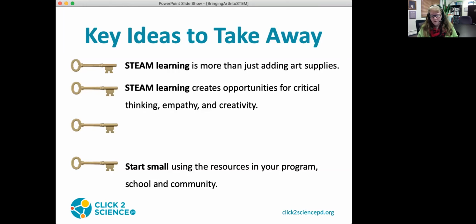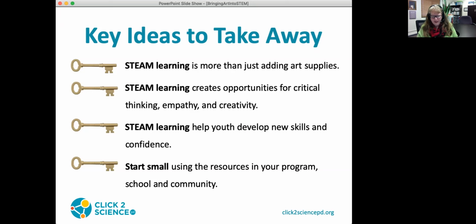STEAM learning creates opportunities for critical thinking, empathy, and creativity. And you do this primarily by focusing on the process more than the product. So don't put as much emphasis on what they're creating as you do on the process that they go through to create it, and help them reflect and make sense of that process and understand the skills that they're using in that process. STEAM learning can help youth develop new skills, new confidence, and the opportunities to collaborate, to work with one another, and to reflect on what they're learning is really essential for you to reach this point of them developing new skills and confidence. So it's important to keep collaboration and reflection as crucial parts of that STEAM learning experience.